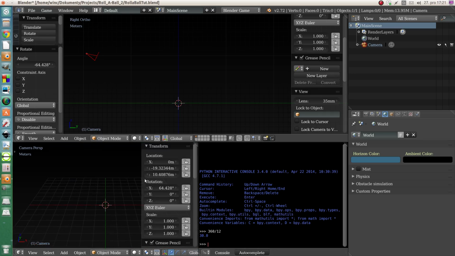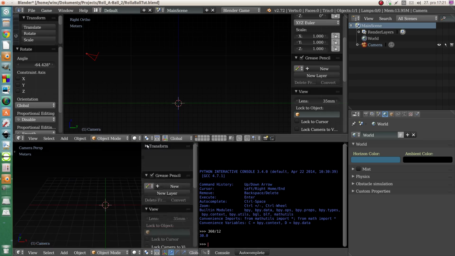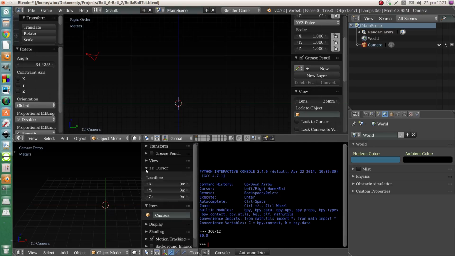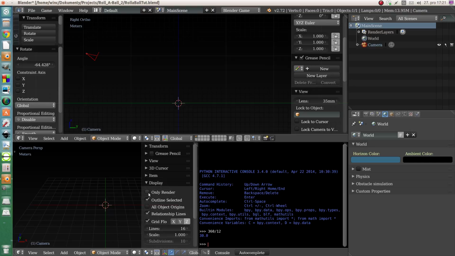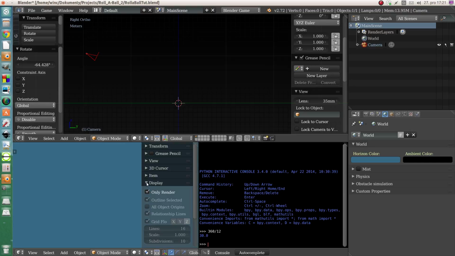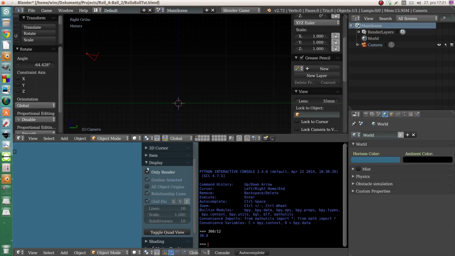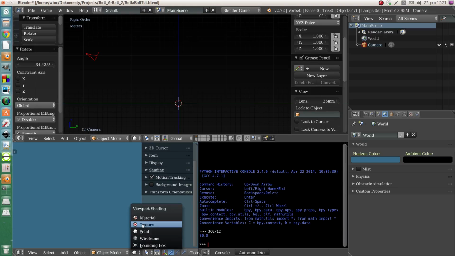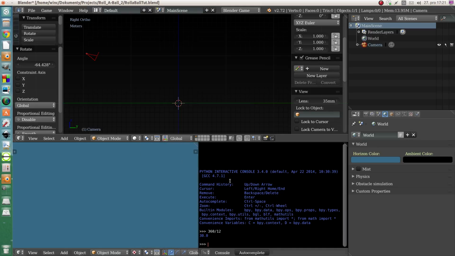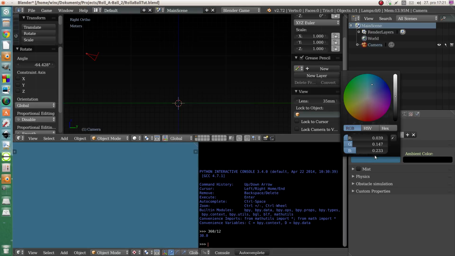And just a few things in the properties panel: we don't need grease pencil, and in display we will display only render, and we want textured view. And now this is how our game looks like. We can tweak a little bit the color of the background.